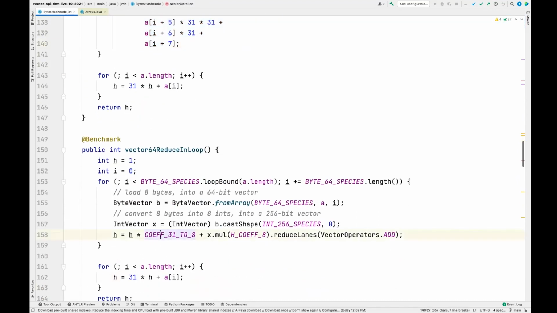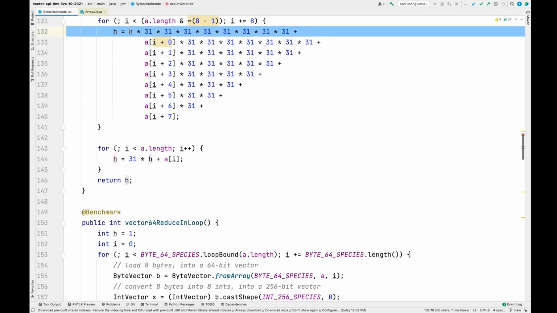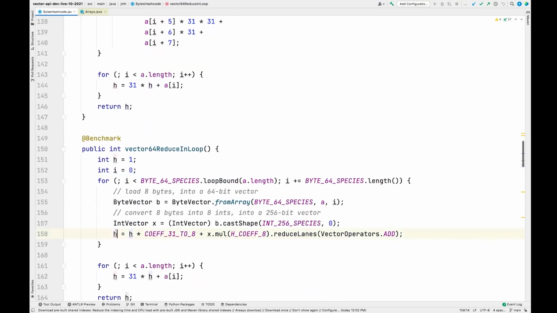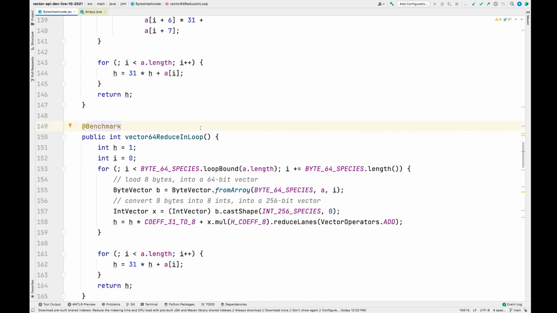And then we add it to the 31 to the power of 8 here, effectively doing this one. And then we assign it back to H again. And then we go to the tail. And that's effectively a fairly simple transformation going on, which effectively is the same calculation, but vectorized. And notice we're reducing H in the loop like so.